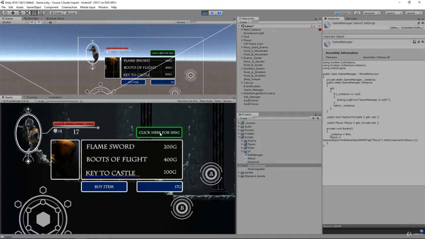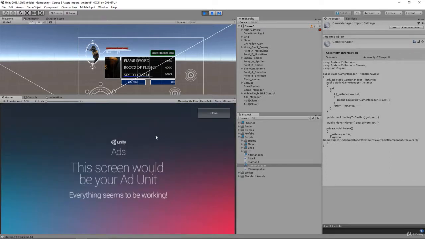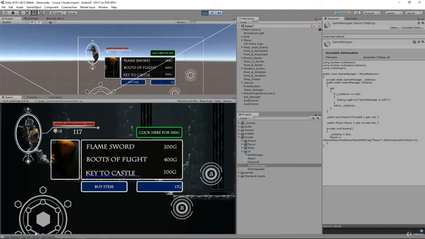So here we go. I'm going to click for 100 Gs. It says showing rewarded ad. Everything seems to be working. If I close it, okay, good. You finished the ad. Here's 100 gems. And as you can see here, the character profile did indeed update.